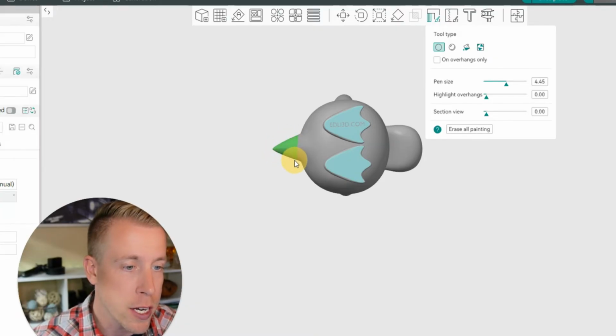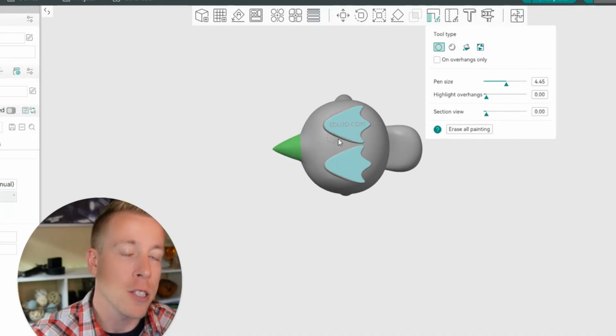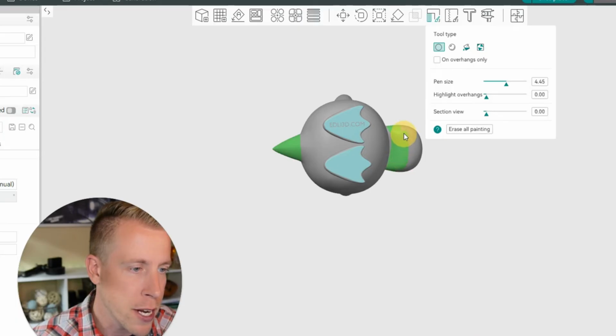So as you can see here, it's painting the color green. That's where supports are printed. All right, so we're going to do right here and right here.